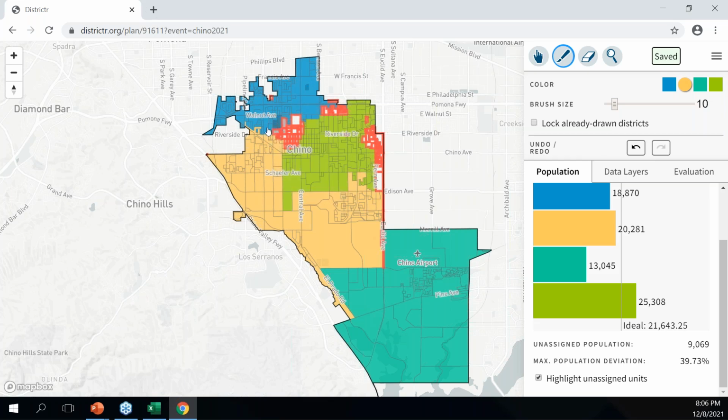So I know that was probably a pretty quick overview. I would be happy to answer any questions that you may have about the process and how particularly the mapping tool works.